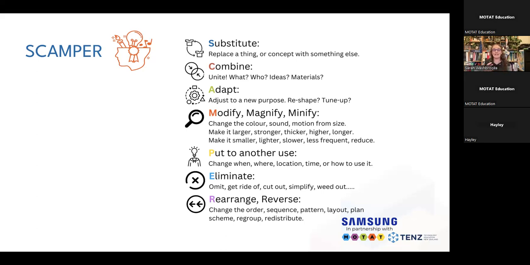Adapt is when you start to think of, well, can we start to change the purpose of it slightly? Can we start to alter it and change it and morph the function side of things? And can you tweak the idea that way? A really helpful one is modify, magnify, and minify. So you may take parts of the design and focus on different parts and make bits bigger and smaller.